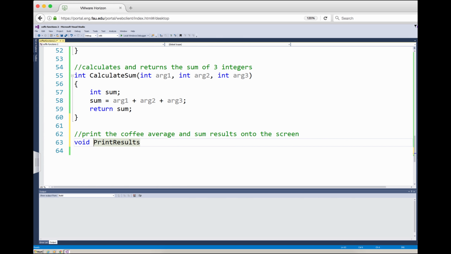What that means is that this function doesn't return any type of integer, double, or character. For this class, those are our data types that we use. And our options for function return types are integer, double, or character. Now, if this function wants to print results onto the screen, what is it going to print the results of? Well, it's going to print the results of the average, and it's going to print the results of the sum.